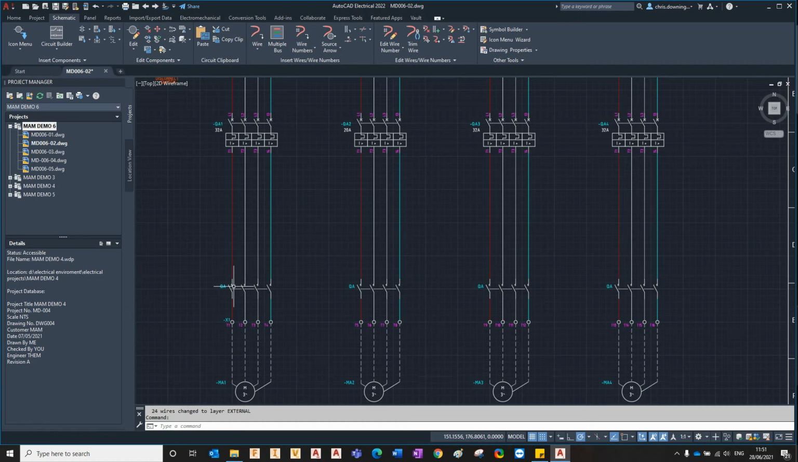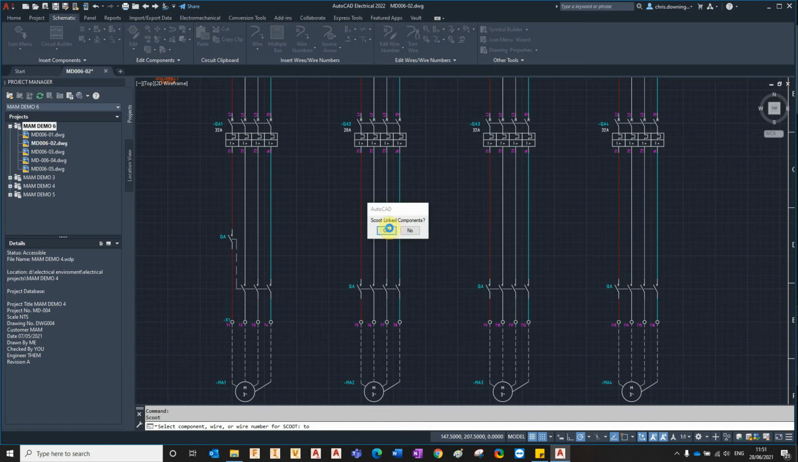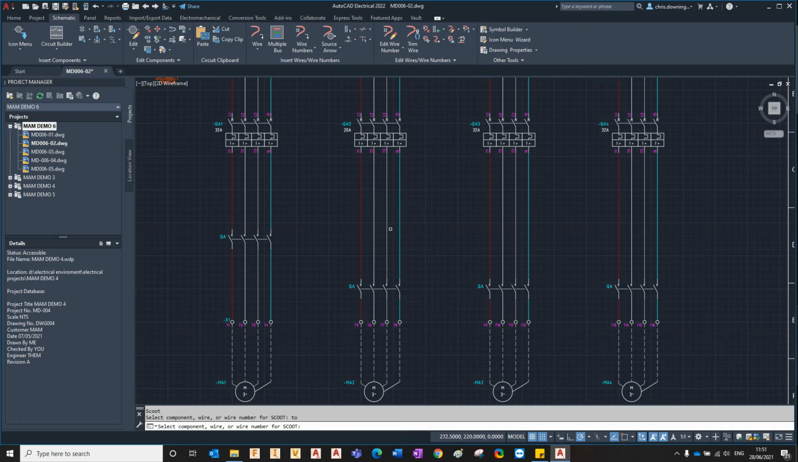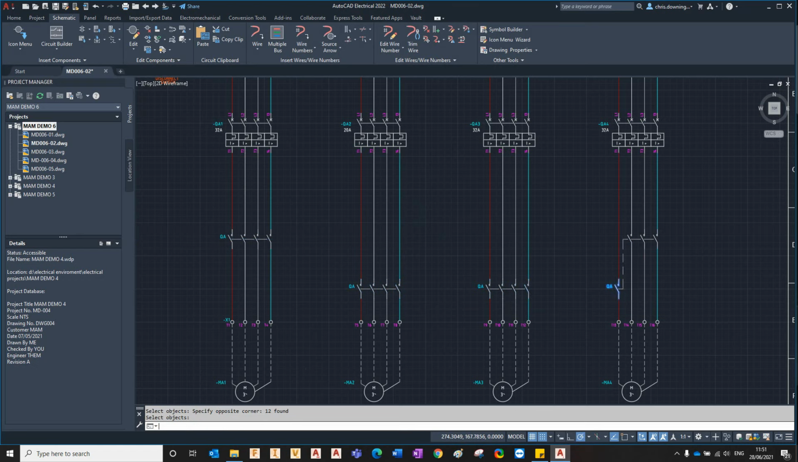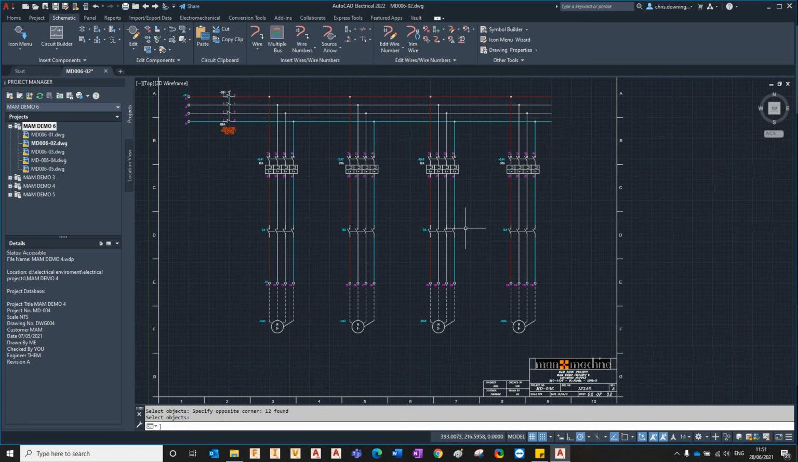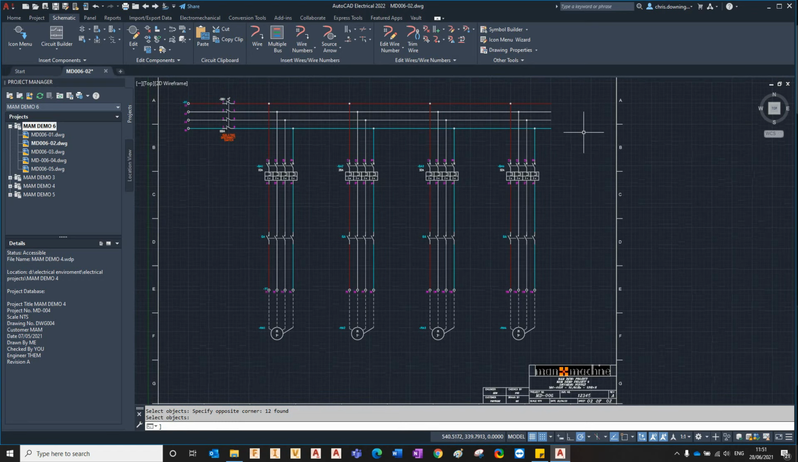Another thing I might like to do is move these contactors up here, so I can use the scoot command to move this contactor up here, round about there, click OK, and it'll scoot all the other related contactors. And I can actually use the align command, which sits under there, and use that to align these other ones quickly and easily, which makes life nice and easy. Yeah, and my circuit is pretty much ready to go.